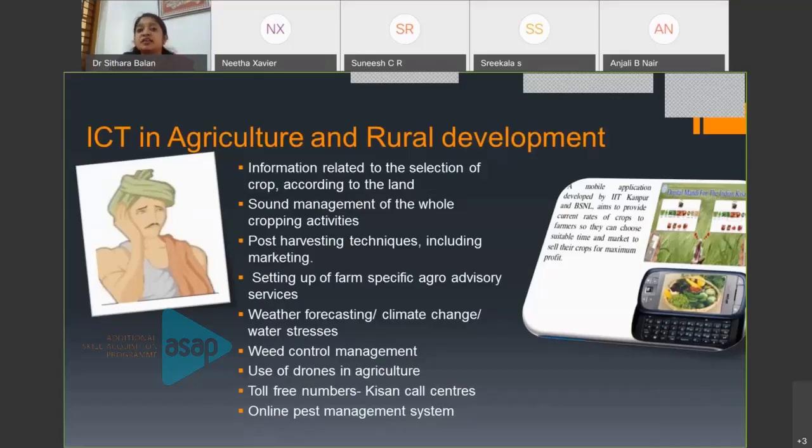You must have seen the Kisan call centers, toll-free numbers being aired on the TV channels as advertisements, to call on a particular number and get the details about the particular pulse or the crop that you are cultivating. So these are all the advantages of ICT in the field of agriculture and rural development.